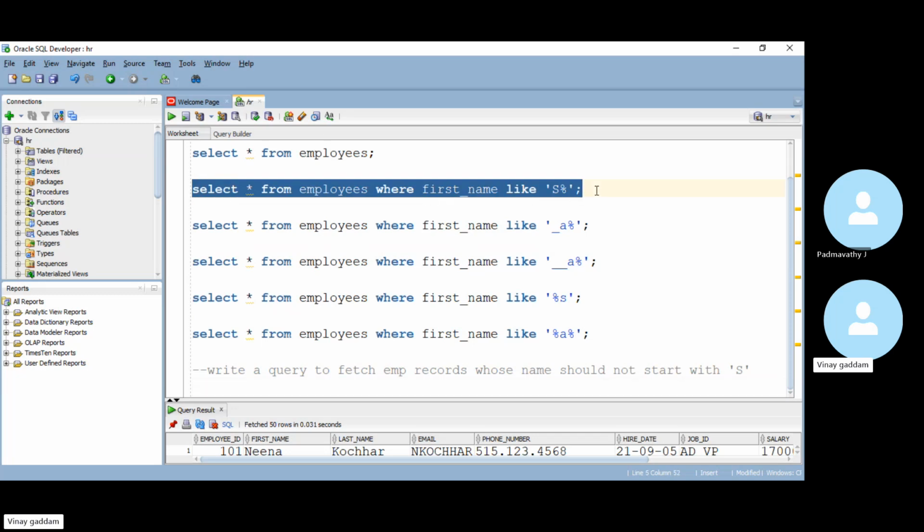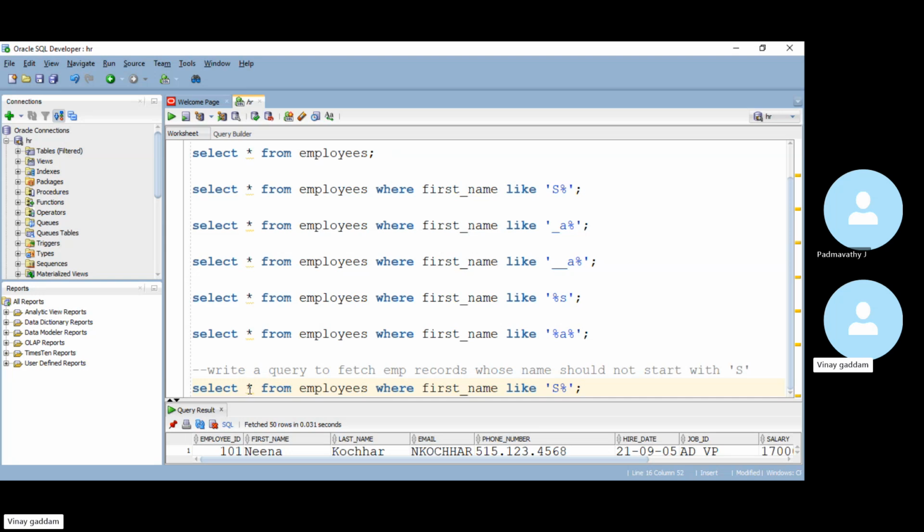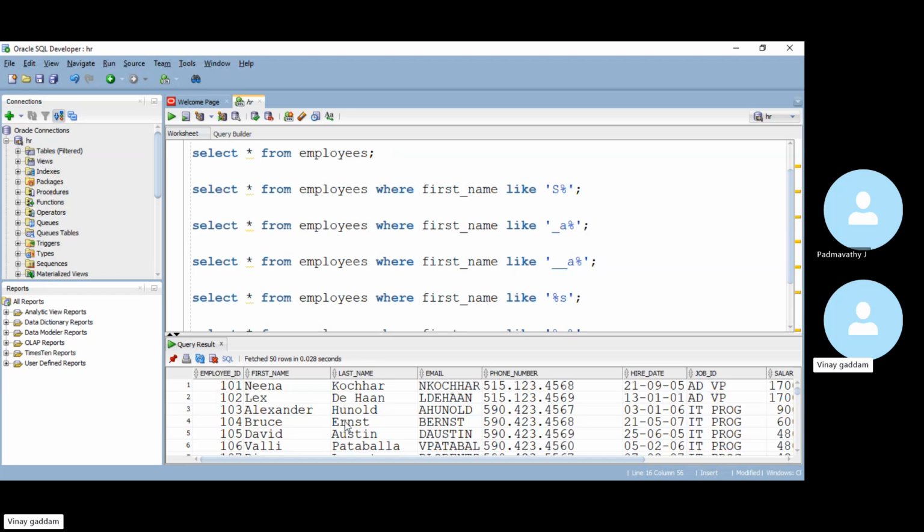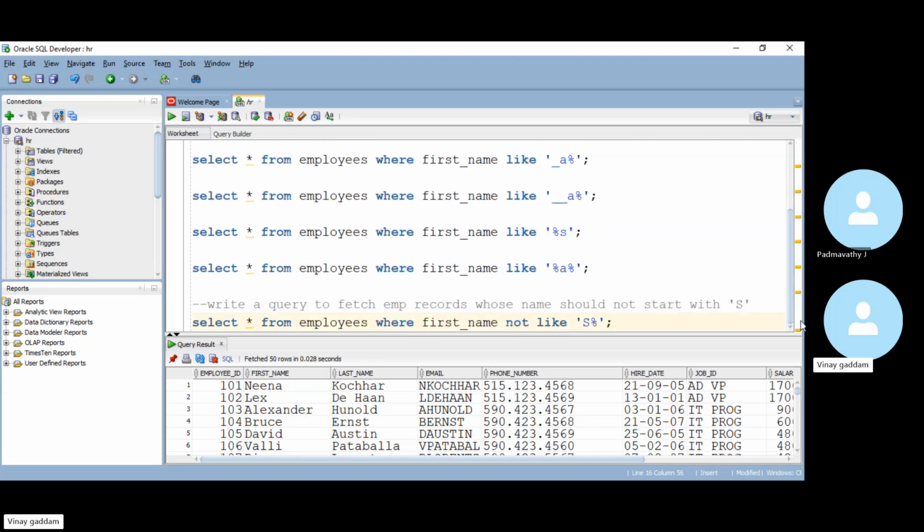So I'll copy paste the same thing. Yes. So select star from employees where first name not like. Yeah, not like. So you will get all the names without first letter as S, right? Understood this difference, right? Yes, Vinay.